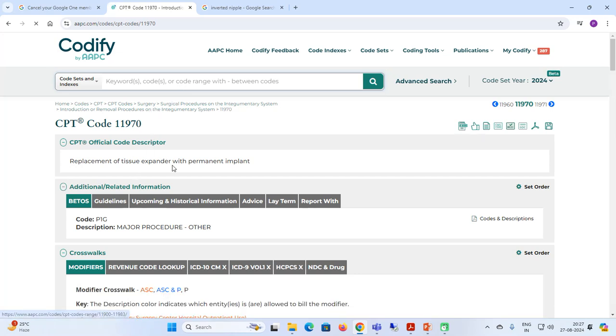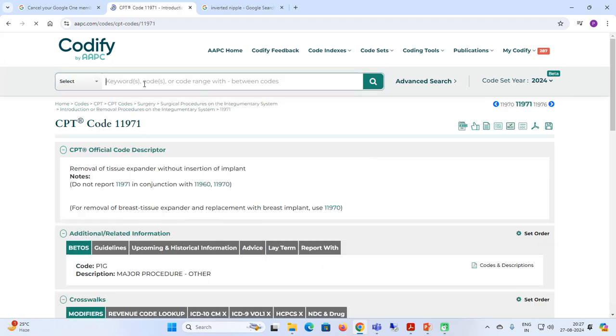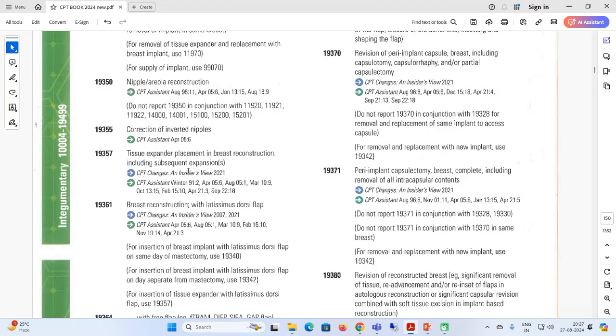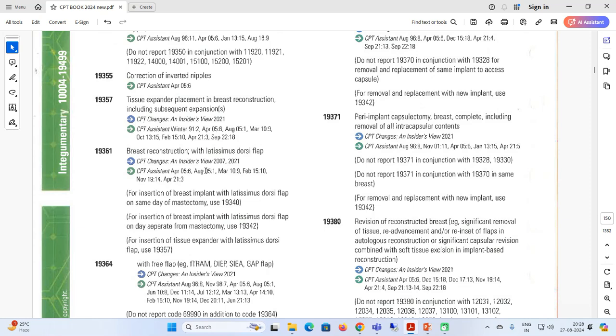Replacement of tissue expander with implant. Okay. Removal of tissue expander without implant. Okay. So this is for tissue expander removal with implant. So this is for tissue expander placement in breast reconstruction, including subsequent expansion. Okay. So these are breast reconstruction with latissimus dorsi flap.